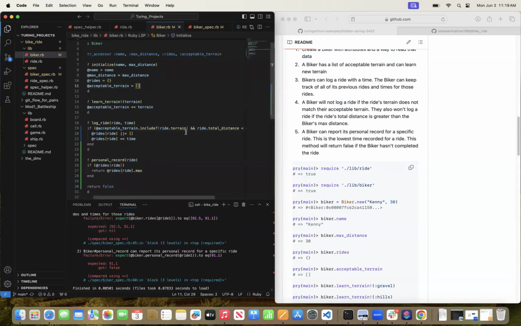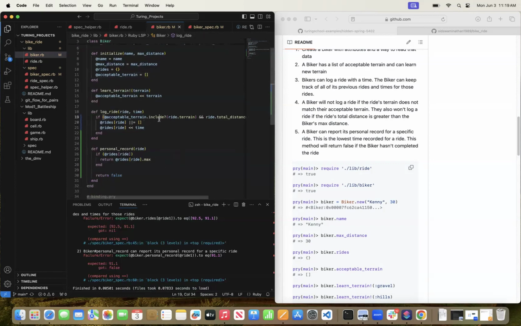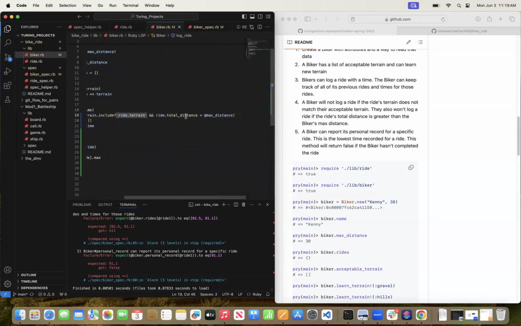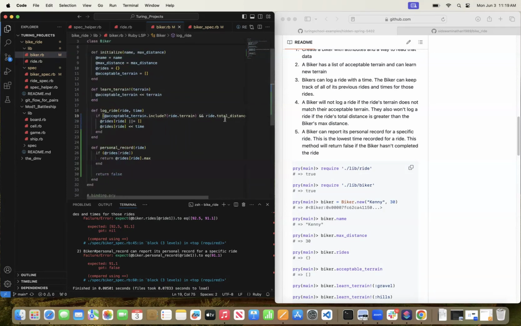so let's take a look back over here now. So again, both conditions have to be accepted here. So acceptable terrain does need to include the ride.terrain, and the ride.total distance is less than the max distance for the biker. And let's say here, if the ride's total distance is greater, and if the ride's total distance is less than the max distance, then we'll go ahead and add these.